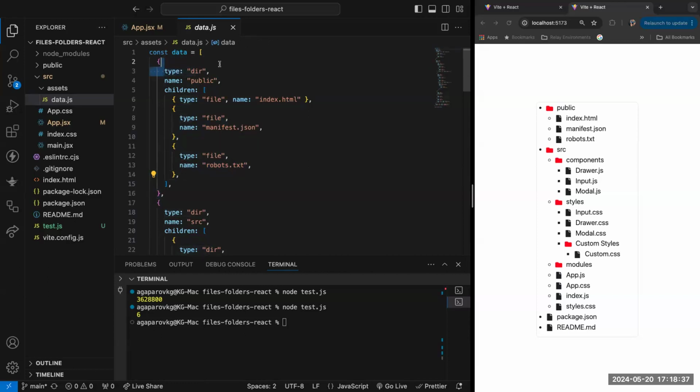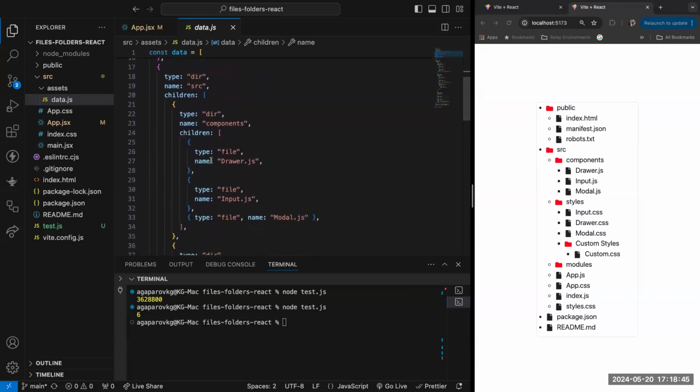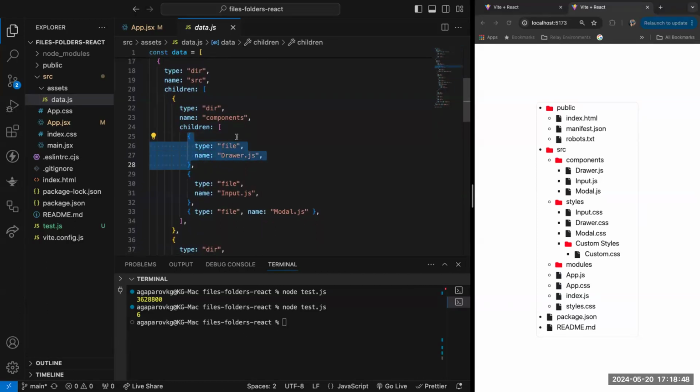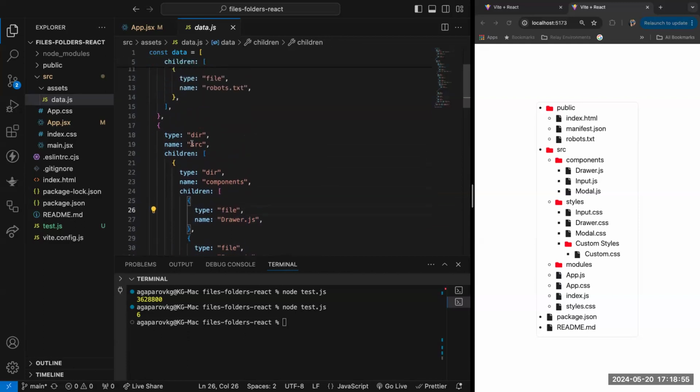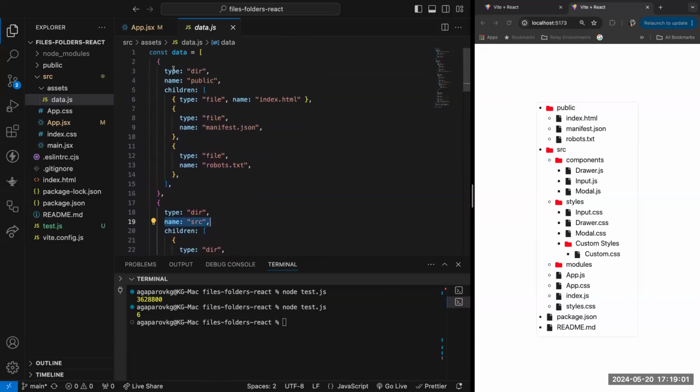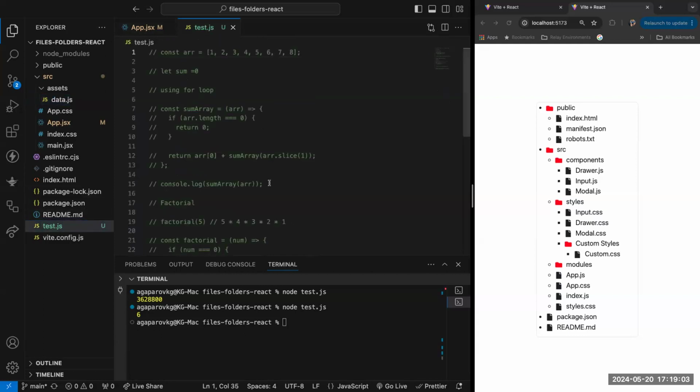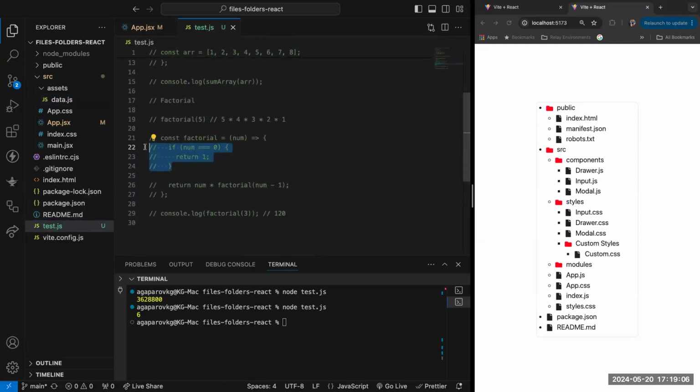Type. Okay, some of the objects have the type dir, which will contain children, right? Some of the objects right here have the type file, which don't have children, right? And then they have names. Of course, all of these objects have names. So based on the type right here, look right here: if type is dir, display this. If type is file, display this.